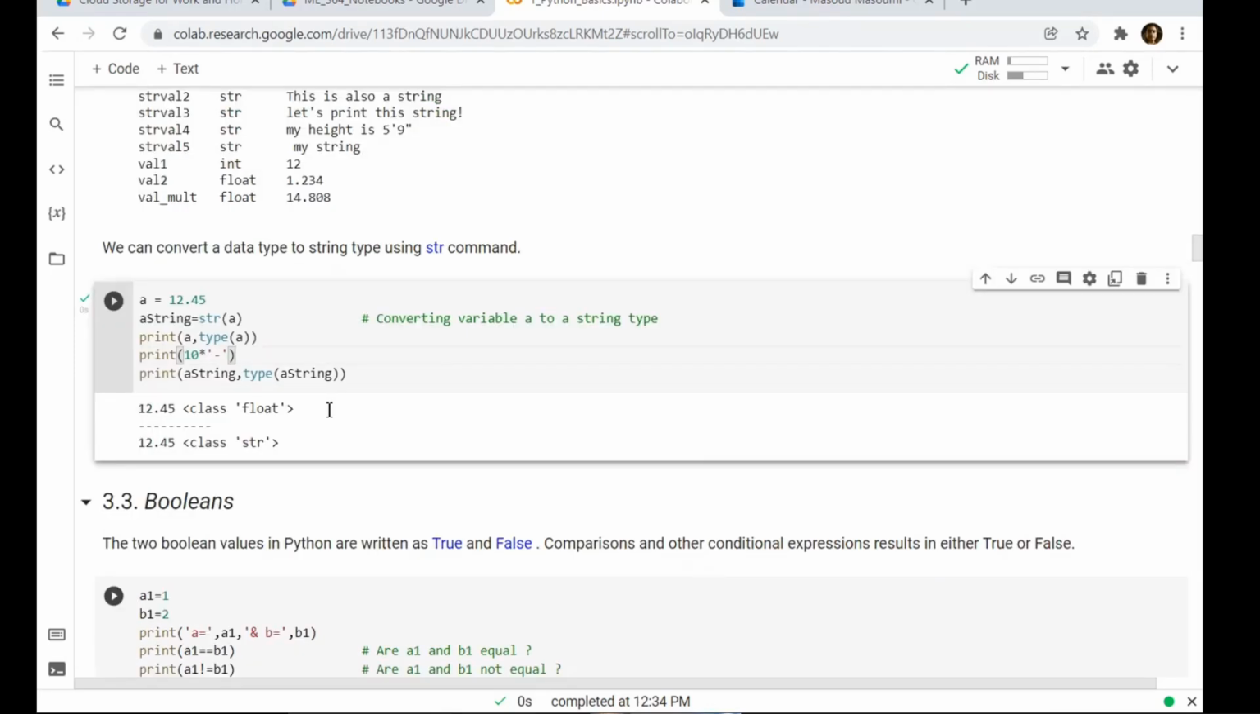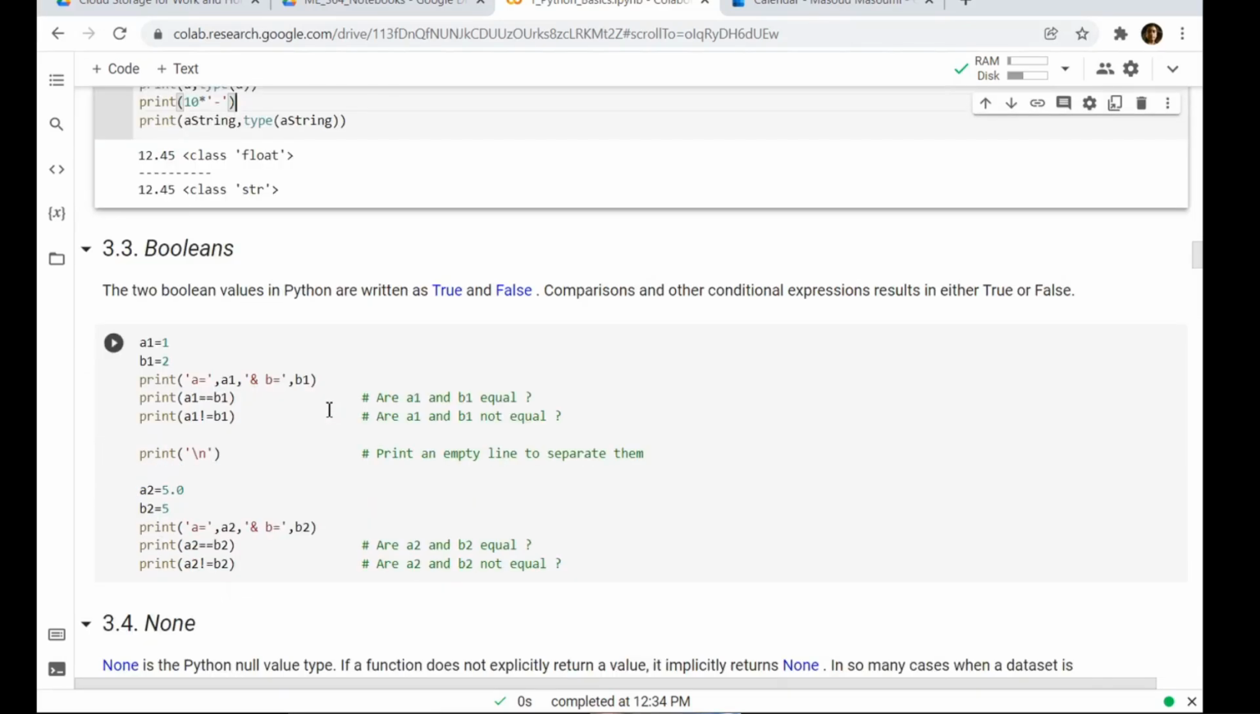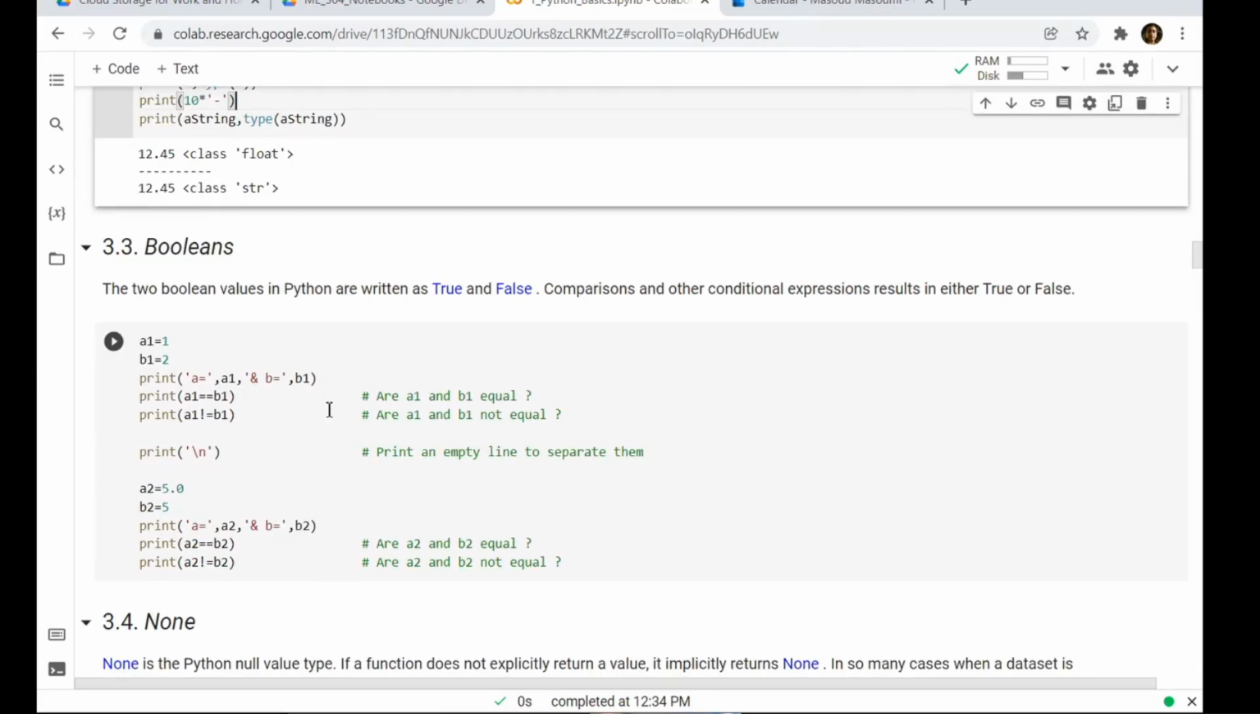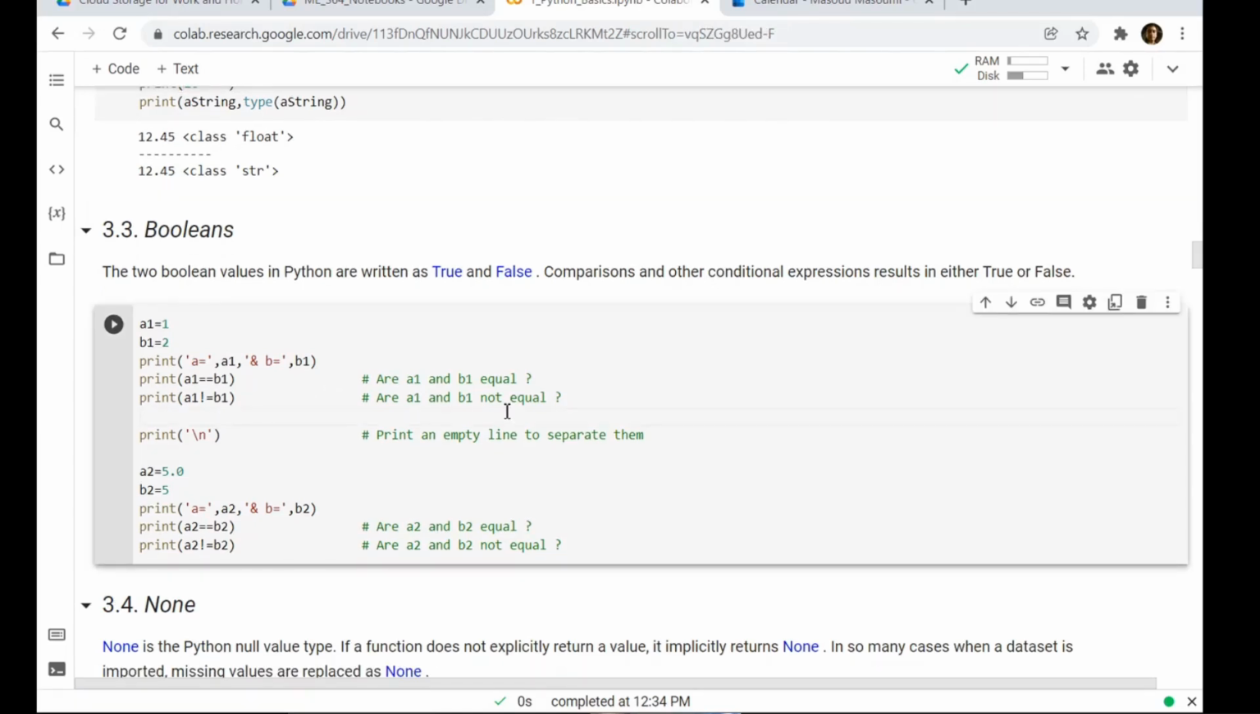All right, so we looked at numeric, we looked at string. Now we have booleans. Very straightforward. You see these, they're very common in every programming language: true, false. There are only two possibilities for a boolean variable. Typically they are the outcome of some comparison.